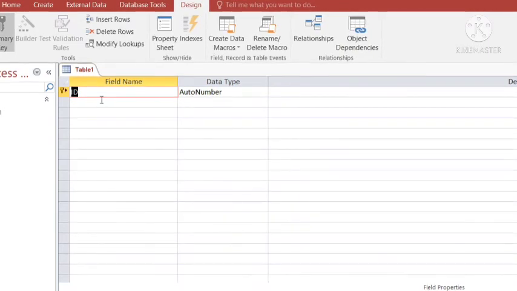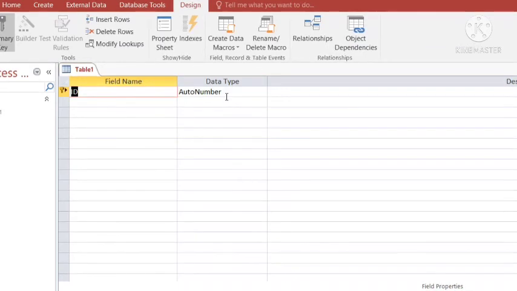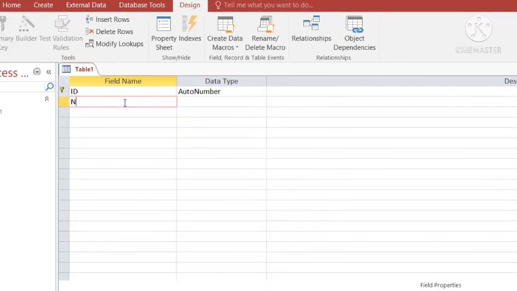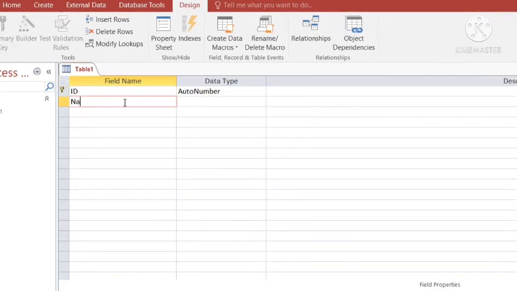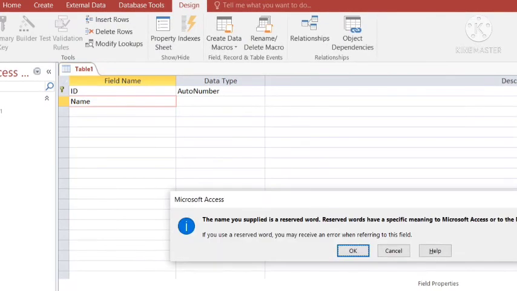Okay, so let us start with the first one. First one is ID, that means serial number. Serial number is an auto number, it will come automatically. Second one, let us take name. After that, just press tab from your keyboard.